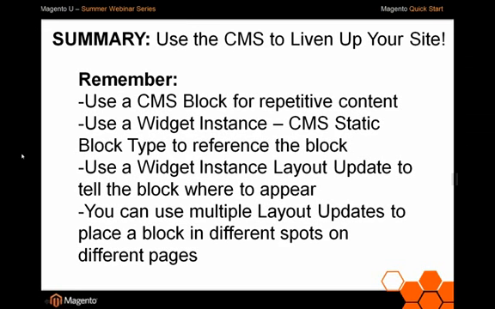You want to remember to use a widget instance to place your block. If you just create the blocks and don't know about widgets, it doesn't really make a lot of sense. There's not a lot you can do with them without coding. So widget instances are your friend. They will help you place your blocks without having to know how to write the code to do that. And you want to use the CMS static block type to reference the block that you're trying to place.